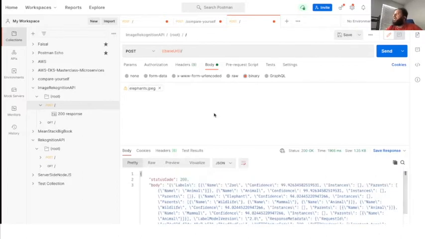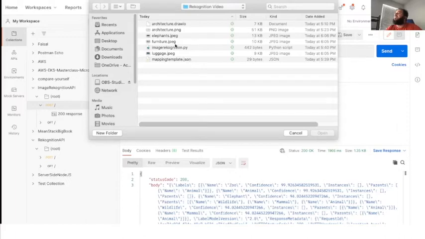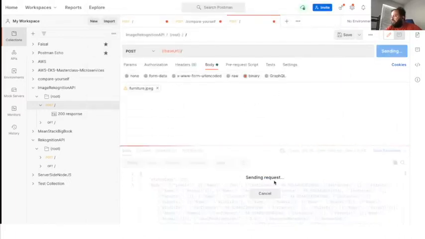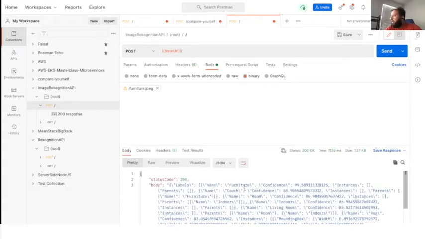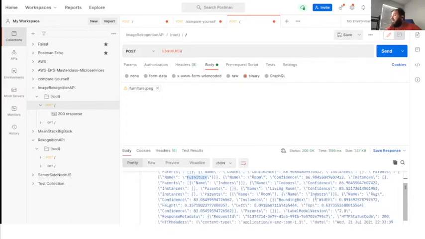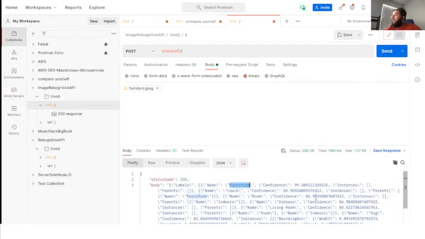So now let's try to send another post request. This time, let's try to recognize some furniture. And click send. And there it is. It thinks there is furniture in there. It's 99% confident. What else? It thinks it's indoors, which it is. It thinks it's a living room, which it is. And it also tells you where it thinks it found those particular labels in that image, the particular location, which is what is meant by the bounding boxes.